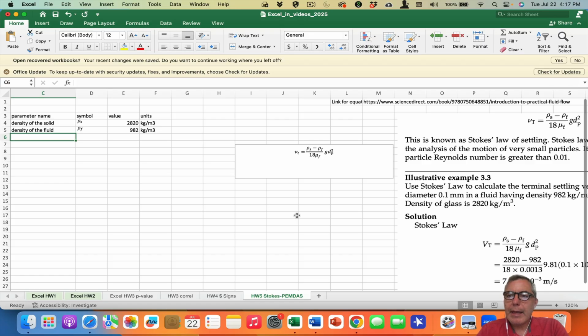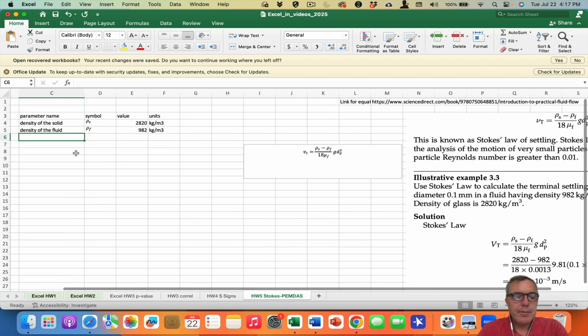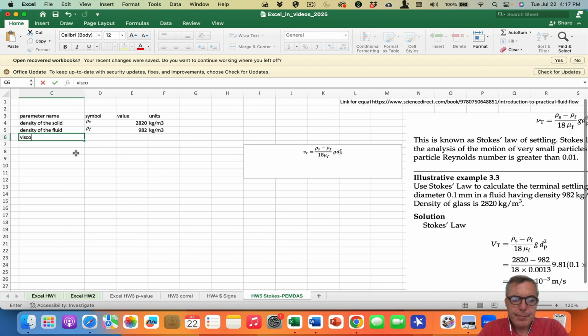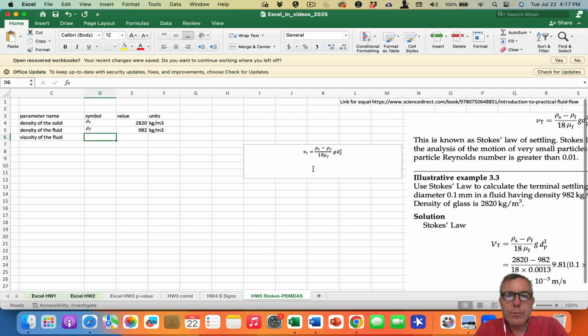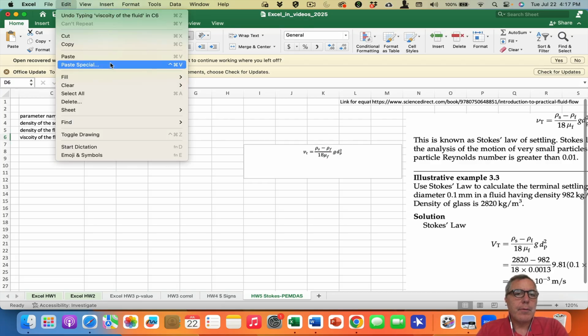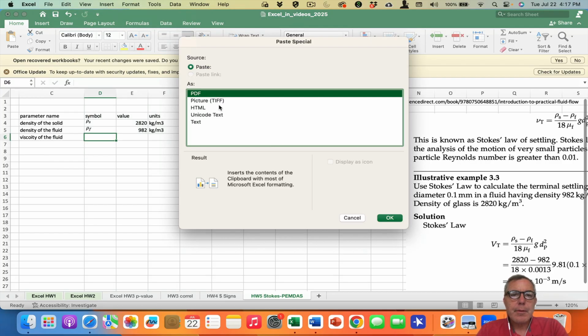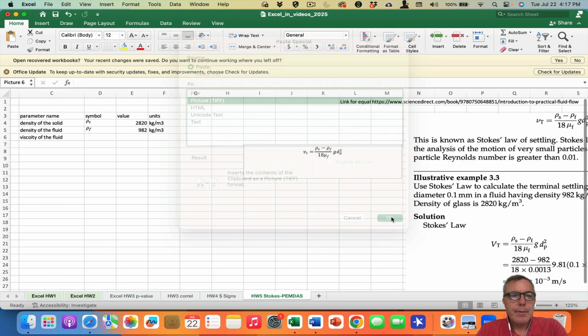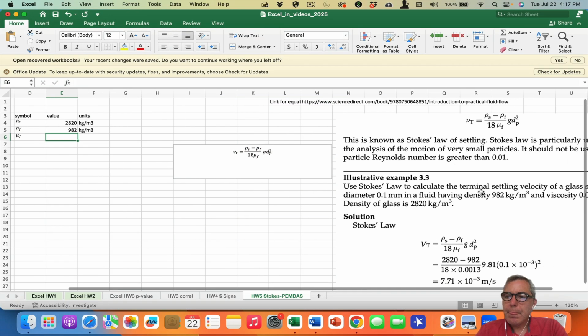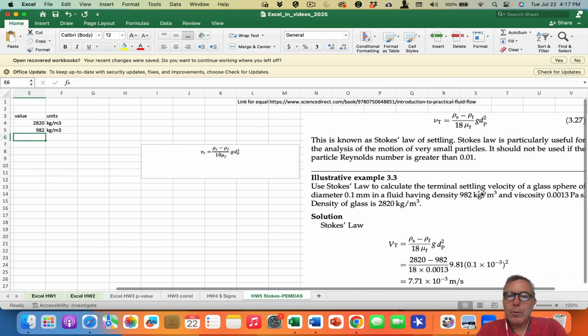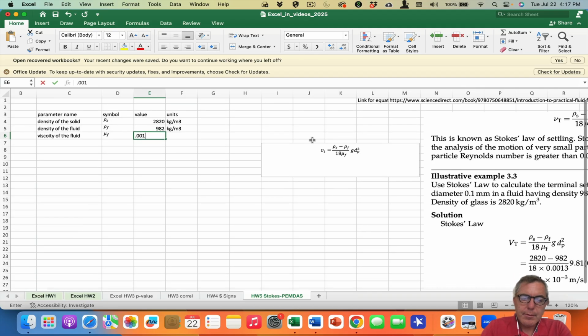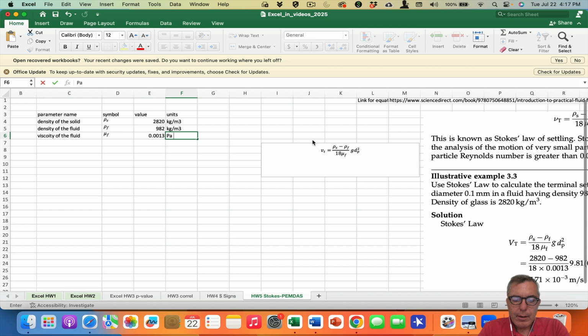The next part we have is the viscosity of the fluid. There's different terms here, kinematic, dynamic. We're not going to get into that today. Since it's water, they're pretty similar. Picture. And this one is 0.0013 Pascal second. But a Pascal second doesn't really help us.